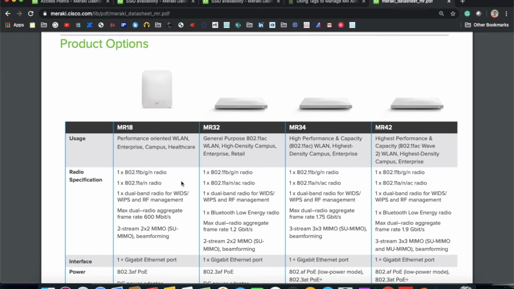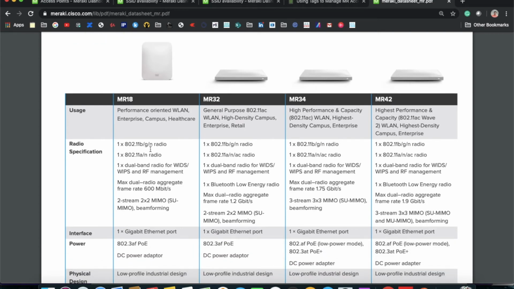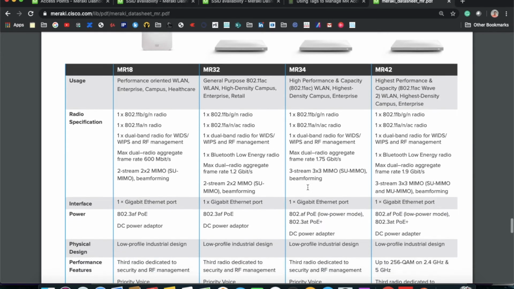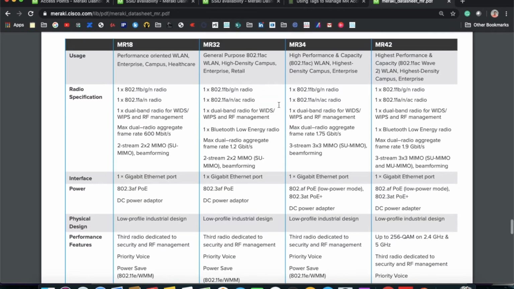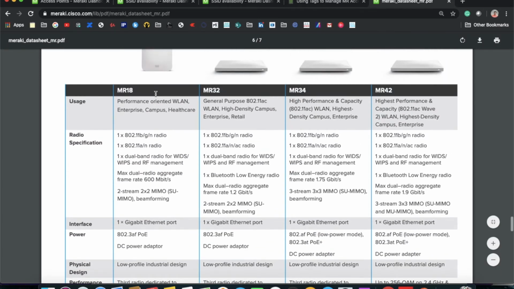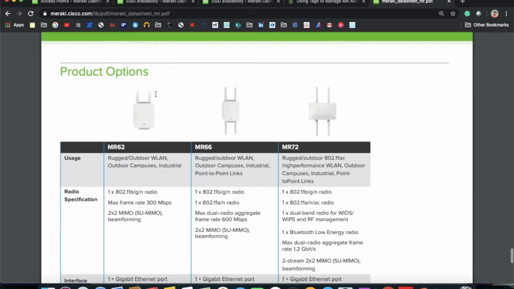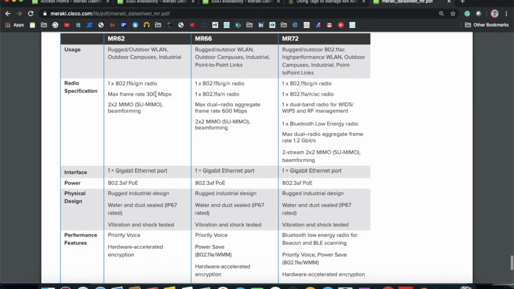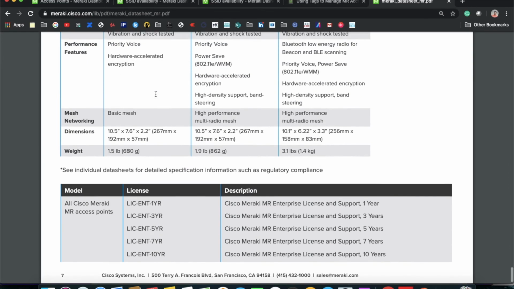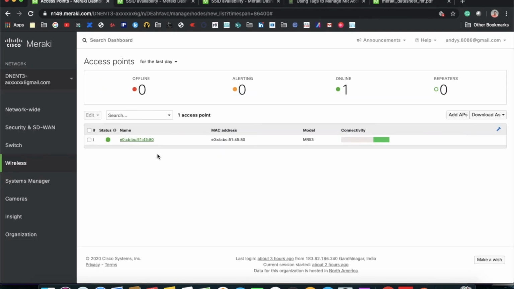Based on the requirement, you can see the radio specification, and based on your requirement, you can go for the AP. All the APs have the same configuration, and you can manage them directly from the cloud dashboard. Yeah, that's all in the data sheet, and let's go to the dashboard.